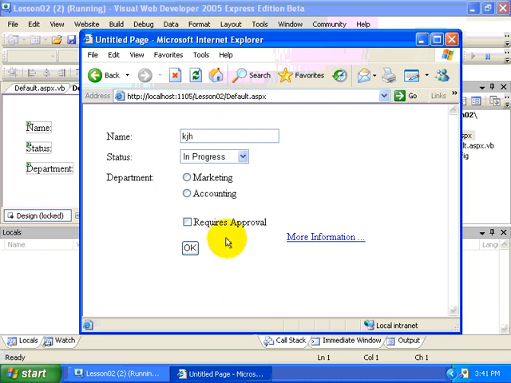Notice that the URL is exactly the same, but what happens underneath the hood is that this request, the OK button in a post, is sending back the data in the name field and the status field, and if we had populated any properties for a department and requires approval, all that data would get posted back to our default.aspx page. So if we had an event handler for the OK button underscore click event, that code would fire. So let's go ahead and do that.